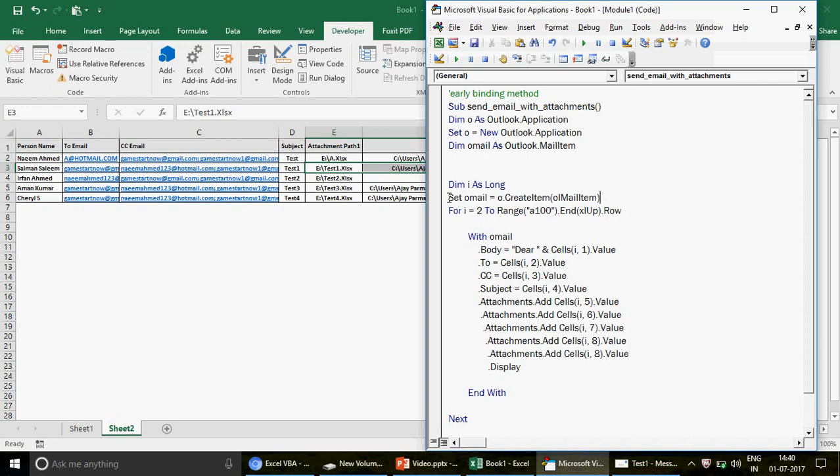Not here, in fact, I beg your pardon, because this is outside the loop. You have to put it here, so that whenever the loop runs, it creates a new email. This is what it actually says, and this way you will actually get the new email.